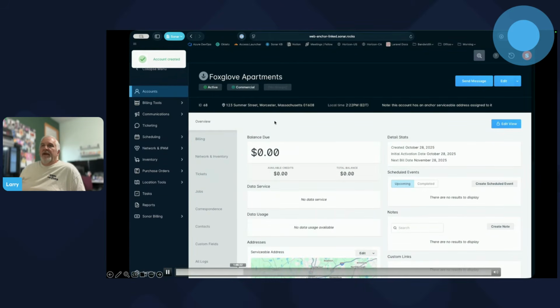There would be more that we could do, but we don't need to do that for the demo. So you can see this is an anchor account because it has an anchor right in front of the account name. You can also see down in the note section, this account has a serviceable address assigned to it, an anchor serviceable address, and both those kind of show you what you can do.